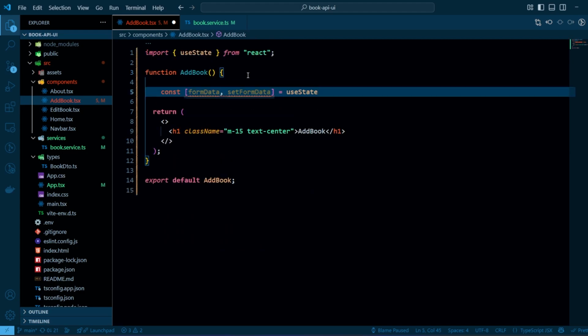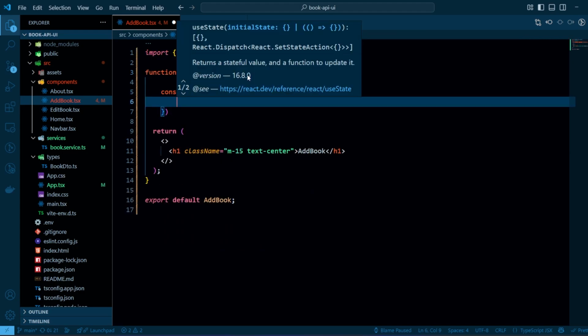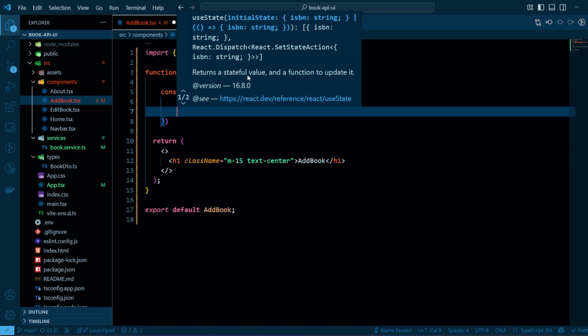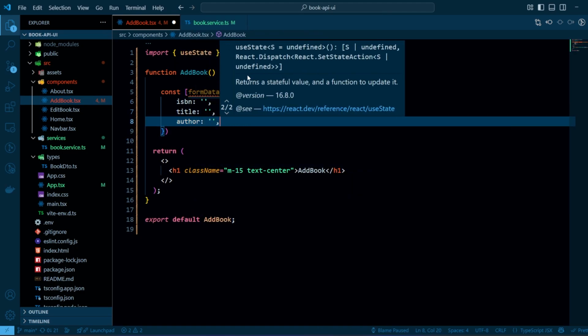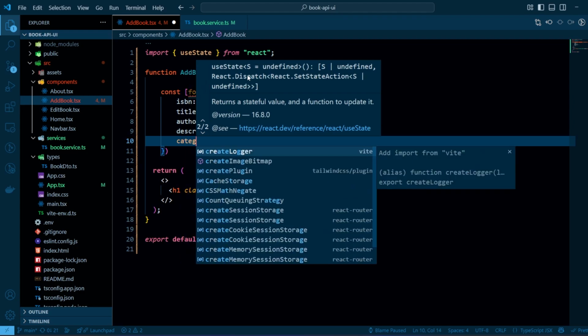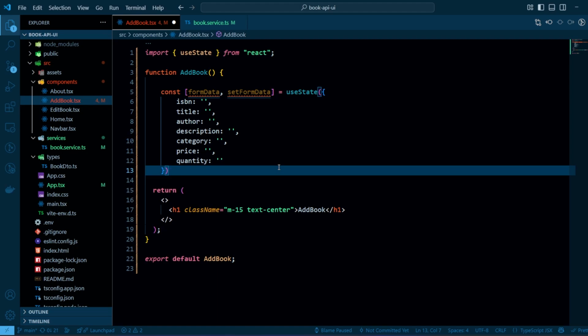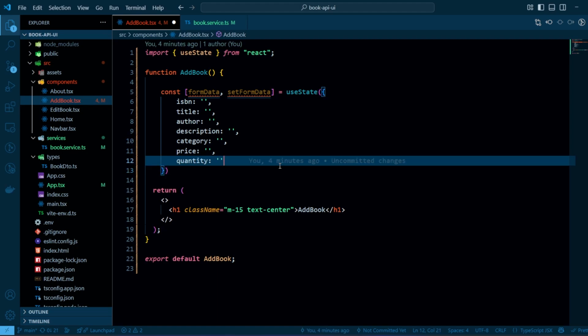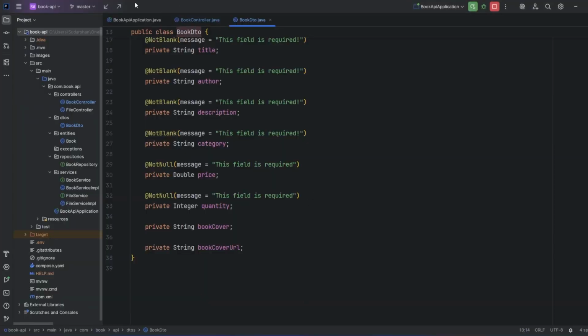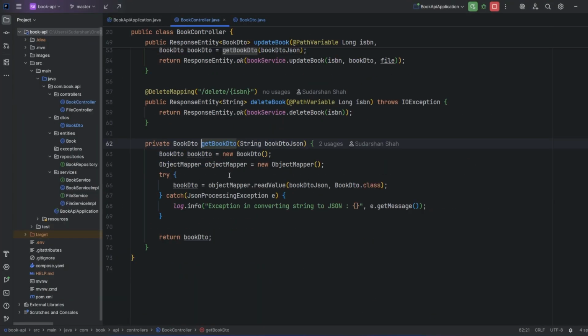Now what will this state contain? This state will contain basically our book DTO object, whatever fields are there. So ISBN is our field, then title, author, description, category, price, and quantity. We are taking price and quantity also as strings because they will get automatically cast to integer values. If you see in the backend code, we are already converting this using getDTO. So while converting, if we pass a correct value like 23 or 100, it will parse the string to an integer. So that's not a problem.